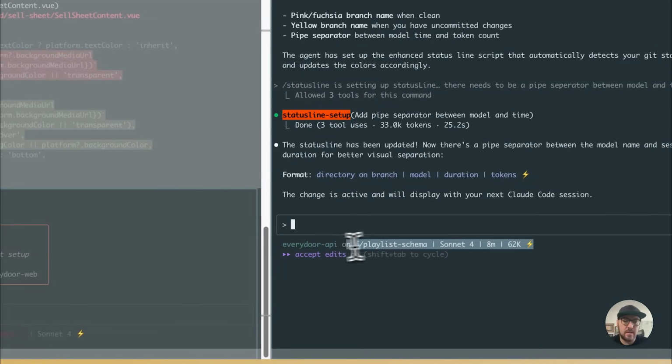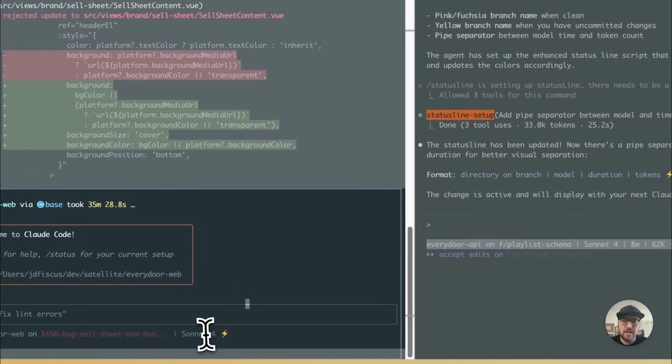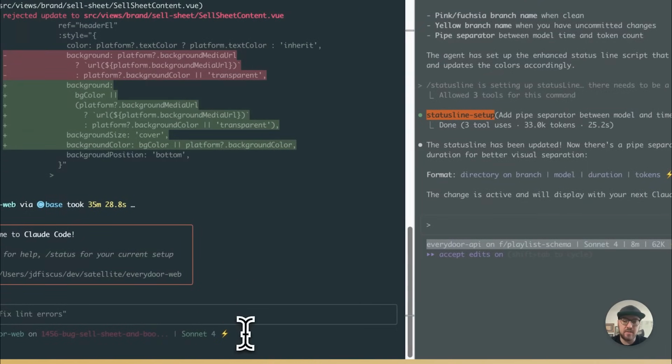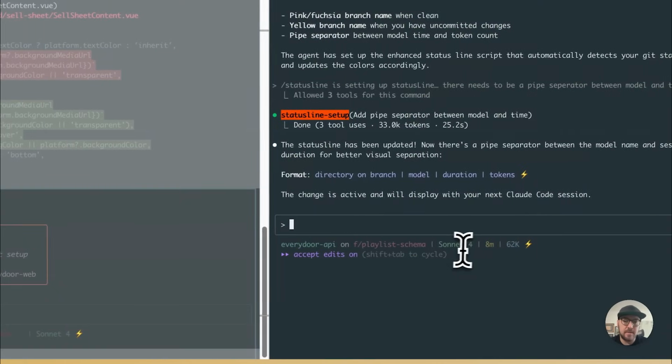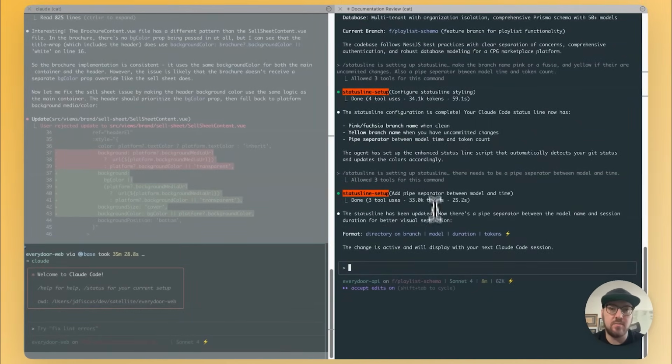So this is color coded and allows me to actually see. Now this isn't updating in real time. We would have to close this and then open it again. But again, it makes it way easier for me to understand what's going on, where I am, and how to track the status of this Claude Code session.